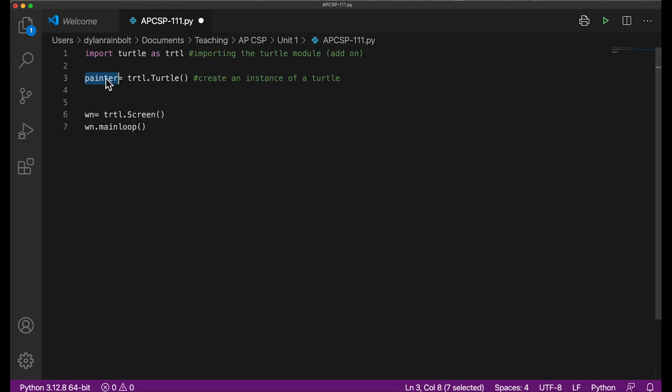Now, one other thing that I do want to mention is painter. We will use different names for these different instances of turtles later on. At one point, you're going to create a turtle instance that's going to be an apple, and so in that case, you're going to call it apple. You can replace this variable name with whatever you'd like it to.